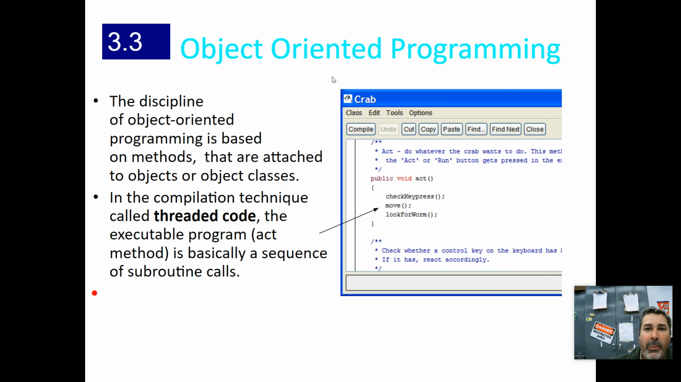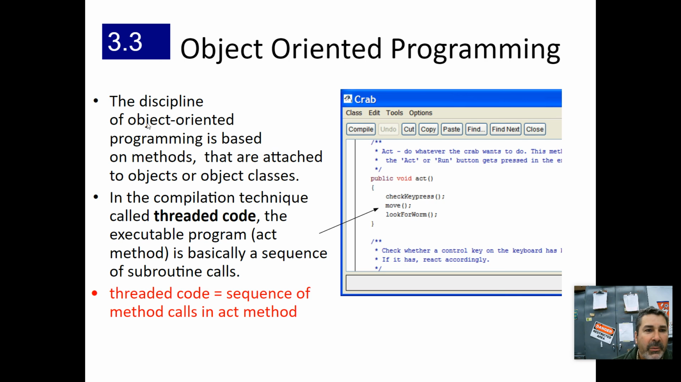All right, grab out... oh my goodness, we are on a handout rampage here. Get out this handout and write this down. The discipline of object-oriented programming is based on methods that are attached to objects or classes. So basically, we have a crab, and we're writing all kinds of methods for him, and then we're going to ask him to do them. Okay, that are attached to objects or object classes.